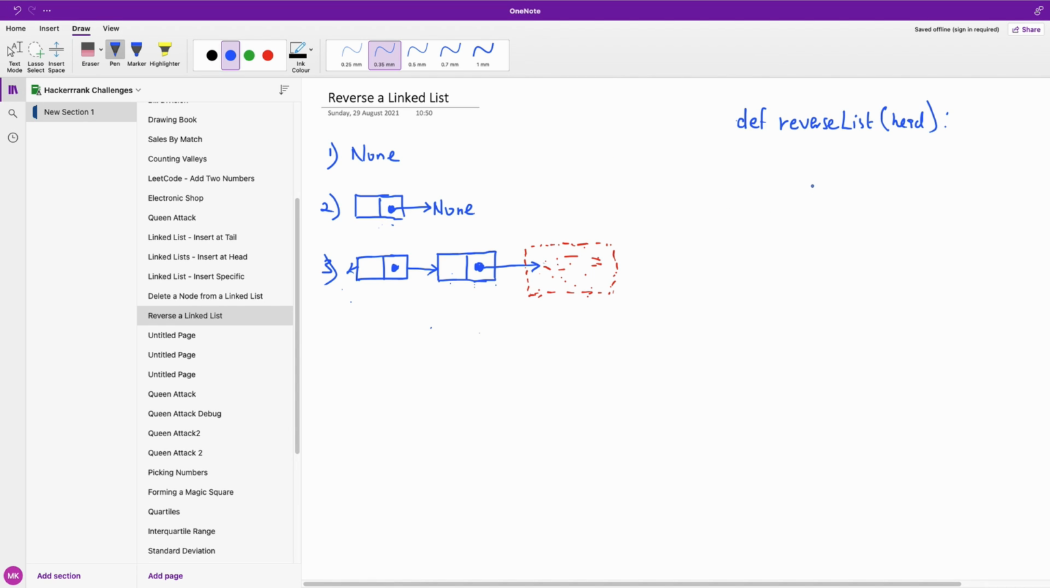Now reversing a linked list is quite dicey because it's kind of not so intuitive. So the first thing we want to do is we need to have 3 pointers: 1 pointing to the previous, 1 pointing to the current node, and 1 pointing to the next node. Alright, so that's the first step. So let's initialize 3 pointers.